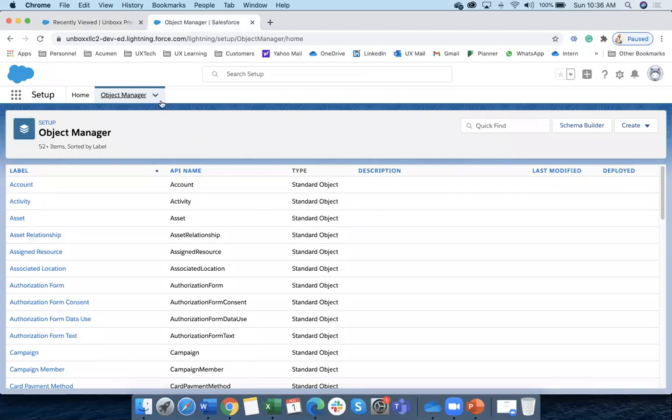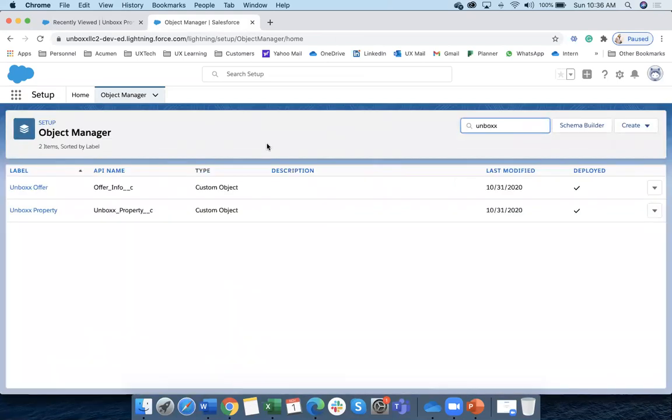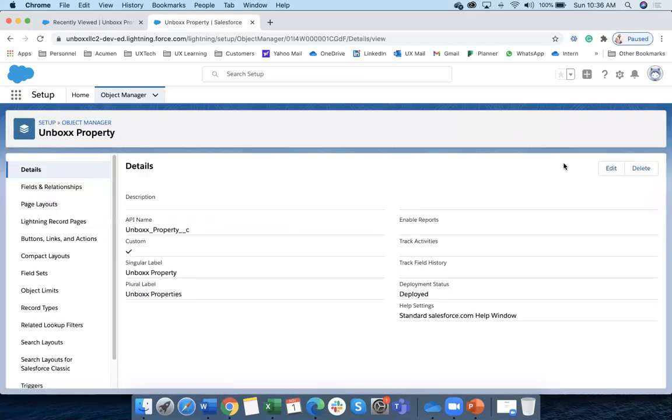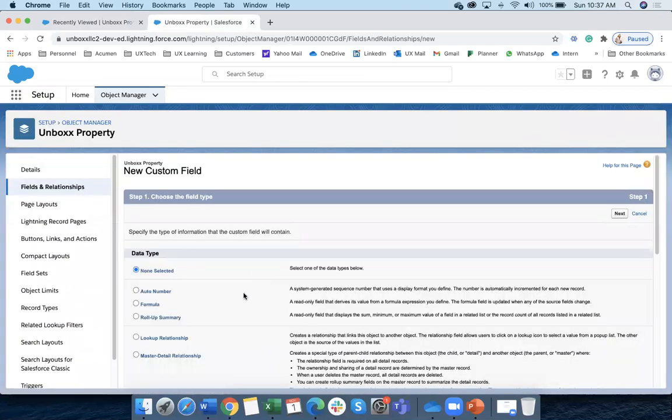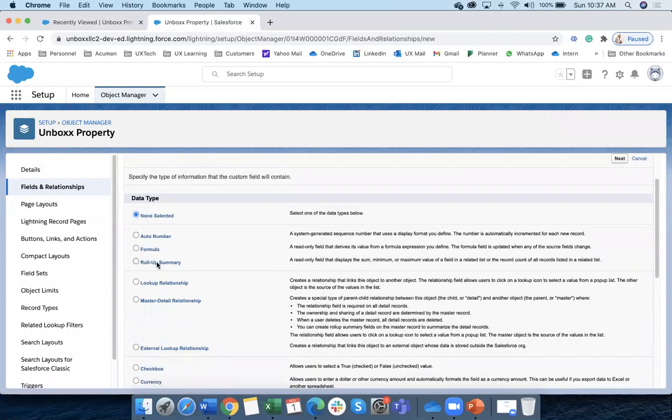So let's go ahead and create that. Again, we go to the object manager. We go to the parent object, in this case Property. And we need to create a new field, so we go to Fields and Relationships. We want to create a new field. And what type of field do we want here? This is a specific type of field called roll-up summary, and this will only appear on the parent anyway.